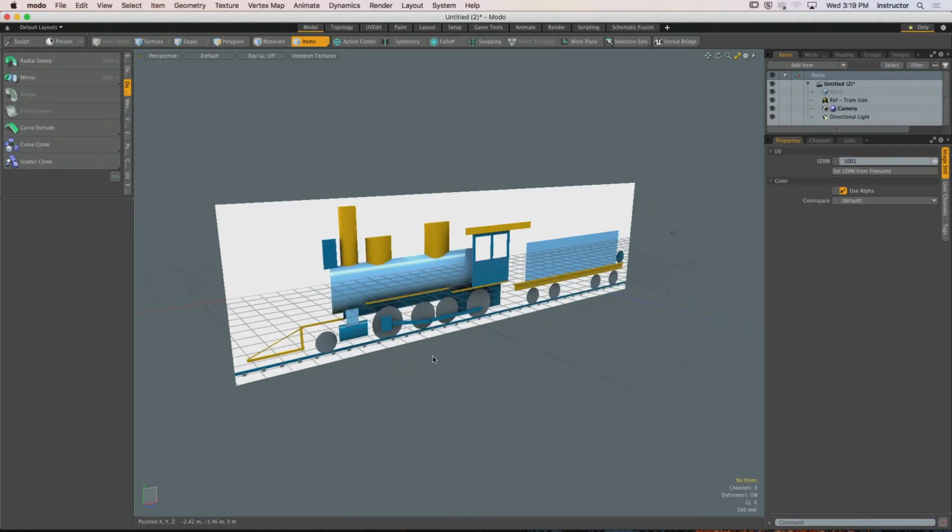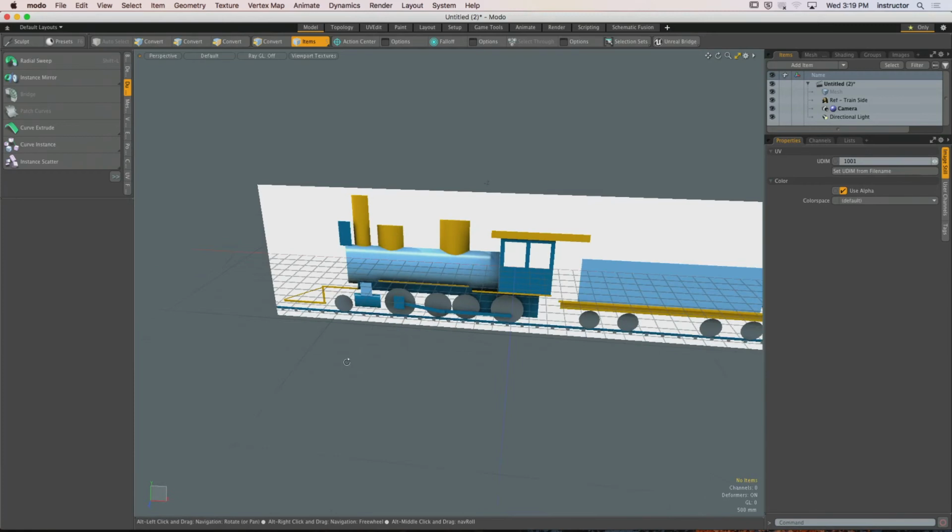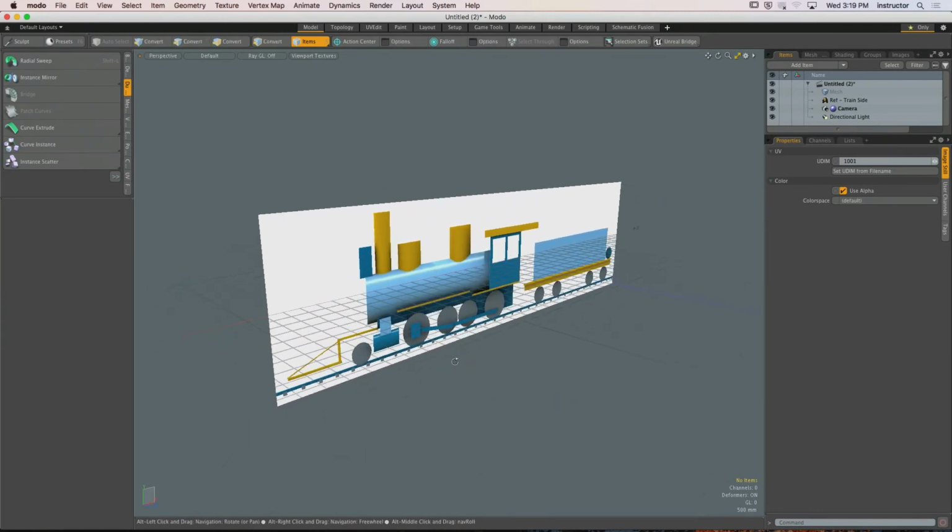Anyways, all right. So I want the front of my train facing the front of my scene. Yeah, exactly. I guess that's the choice, right? All right, so by looking at the grid inside of Modo's 3D space, is the front of my train facing the correct way?